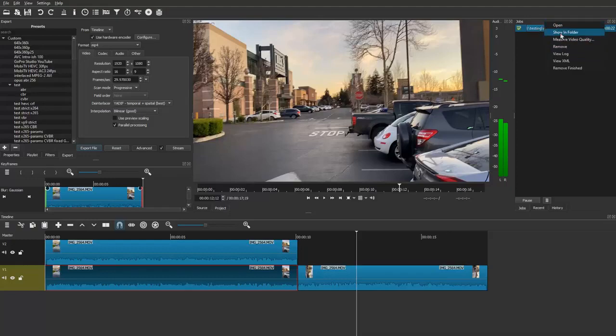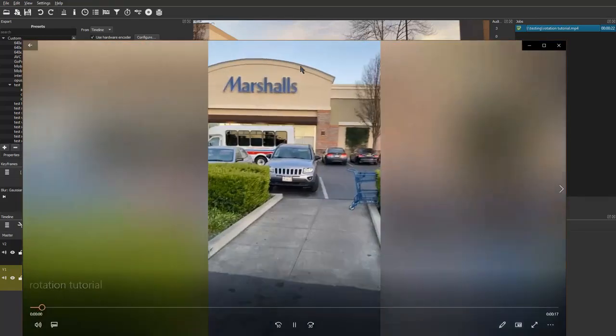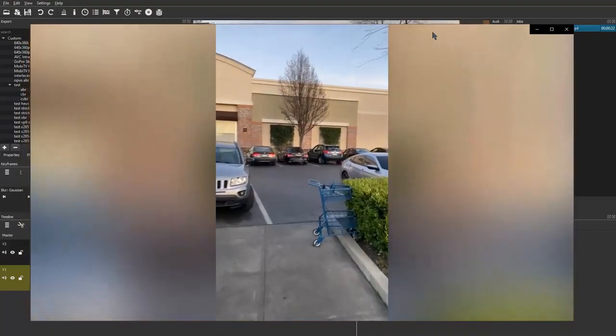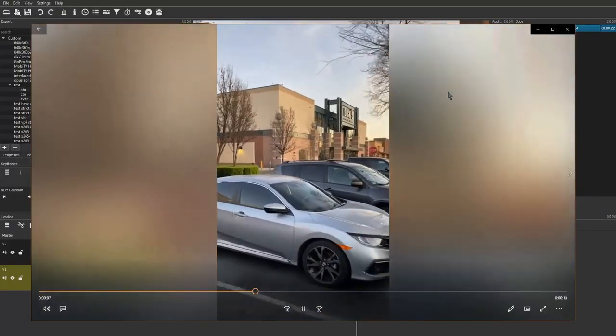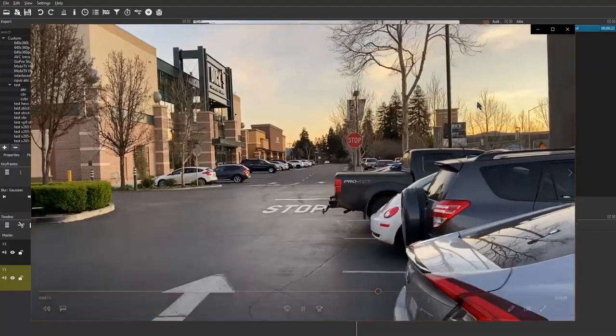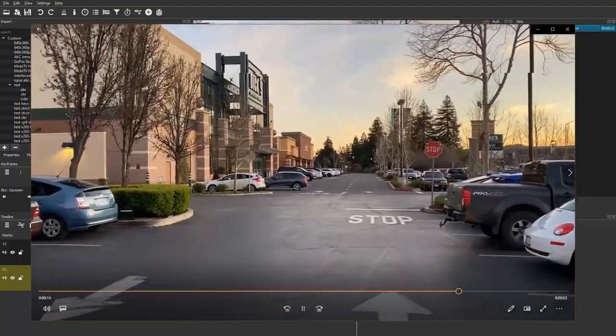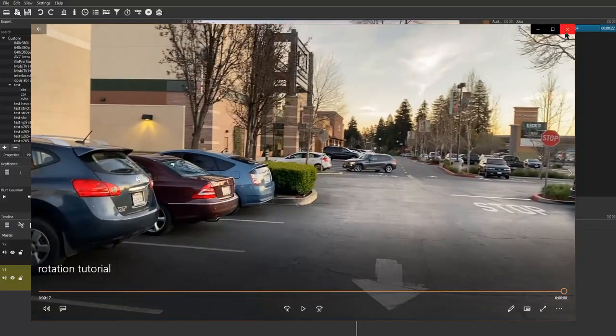Once it's done, you can right click, choose Show in Folder, and it will show you, in Explorer or Finder on Mac OS, where the file is on your file system. And now you can double click it to play it in your media player for Windows. And this is what the final result looks like. That's it.